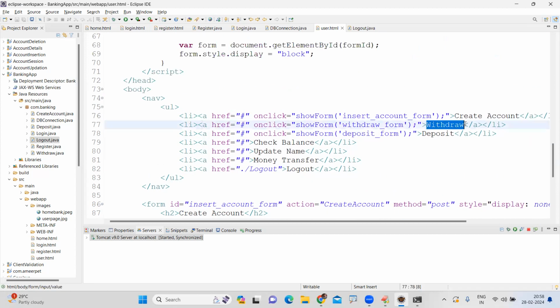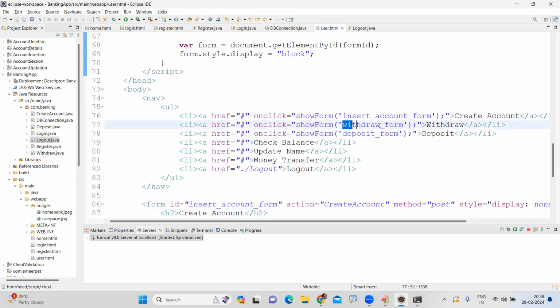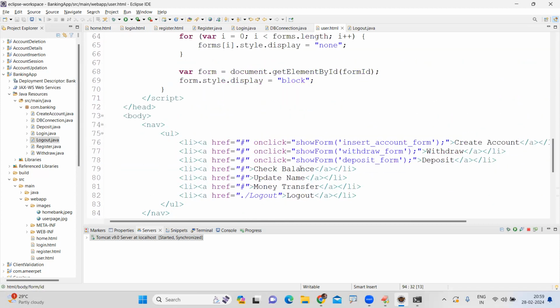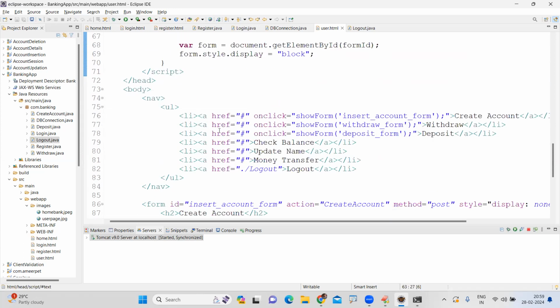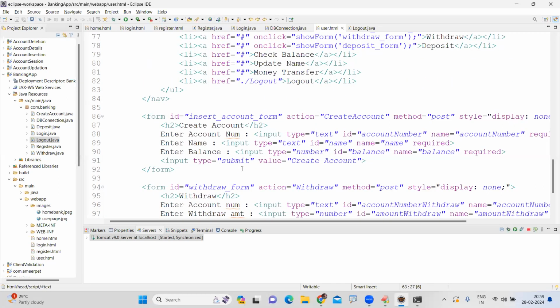No, sir. Suppose I click on withdraw, then it has to call show form. Show form, that is withdraw form. That same name you have to provide here, withdraw form. It will show that form. Sir, so many forms are there, na? So just by giving the form name as the form ID, all forms will come.